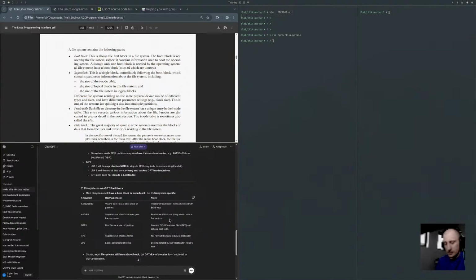Inode table. Each file or directory in the file system has a unique entry in the inode table. Each file, directory, yeah, okay, that makes sense. This entry records various information about the file. Inodes are discussed in greater detail in the next section. The inode table is sometimes also called the ilist. Data blocks. The great majority of space in the file system is used for blocks of data that form the files and directories residing in the file system.